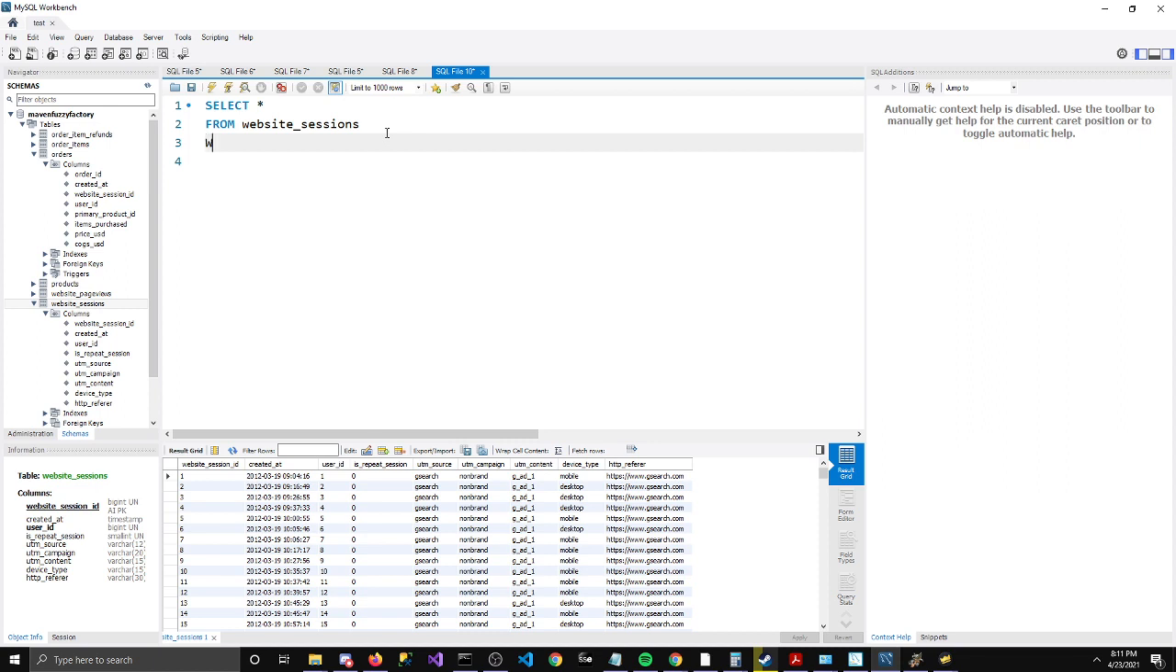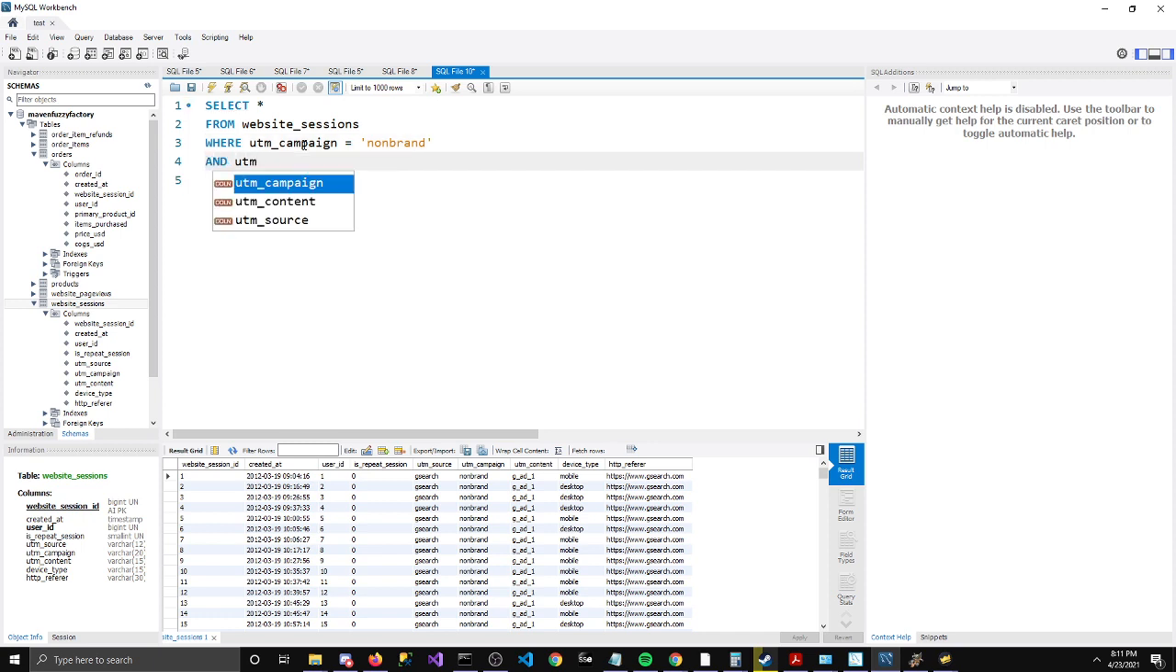Then we'll do where. Let's see, then where UTM campaign equals, which one is non-brand, and UTM source, I believe. Yeah, it will be G search, and let's create it. Let's see.